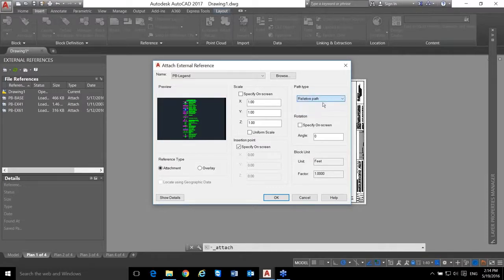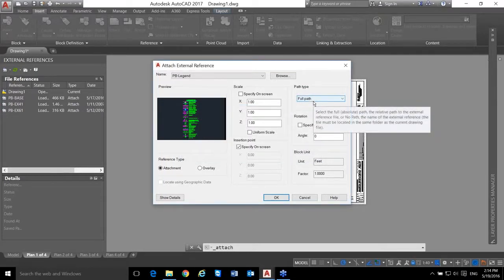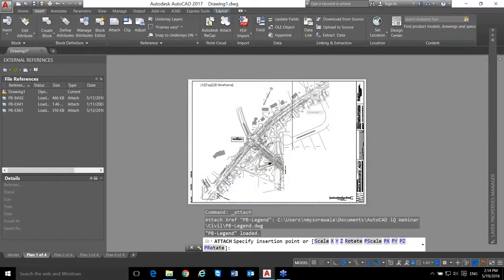But a good practice these days is to use a relative path, which makes it a little bit easier. Right now, I can't use a relative path because I have not saved my drawing. That's one of the limitations, that the relative path needs to be relative to the drawing. So right now, I haven't saved the drawing. That's why it's not giving me that option. We'll talk about what the reference types are, but let's click OK.